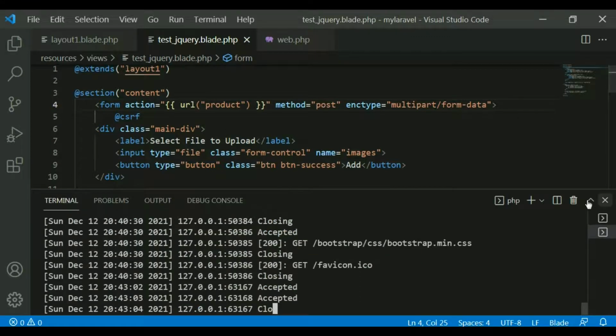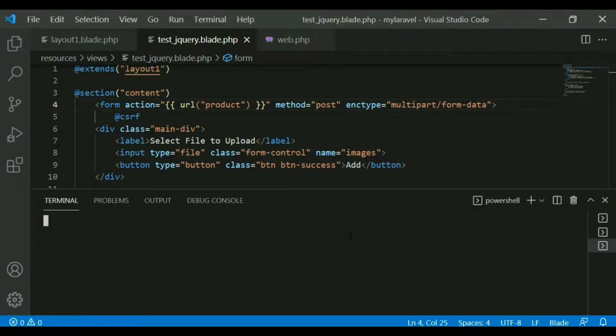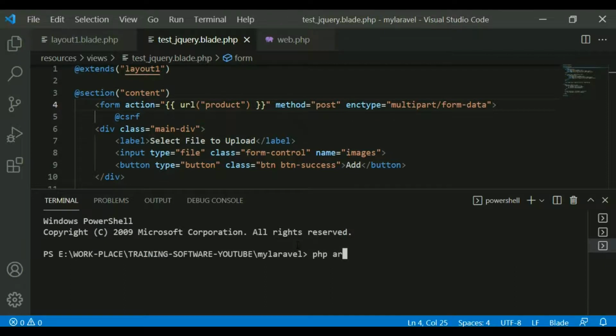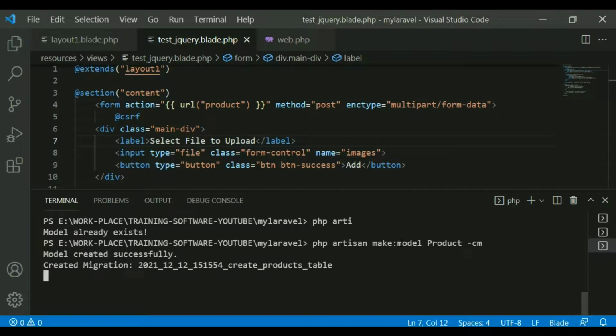So here is my command prompt. In the command prompt, I want to create, php artisan make:model. I want to create a model because I want to store the uploaded file names in my database, and I want to store all the physical image files in my server. So the model must be Product. I want to create a products table, and at the same time a controller and migration. So php artisan make:model Product, with the controller and migration.